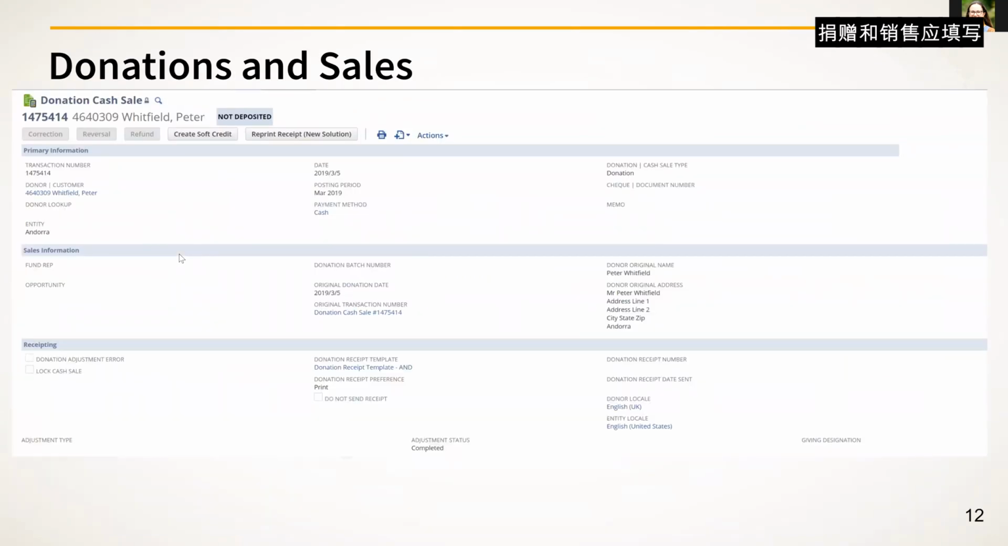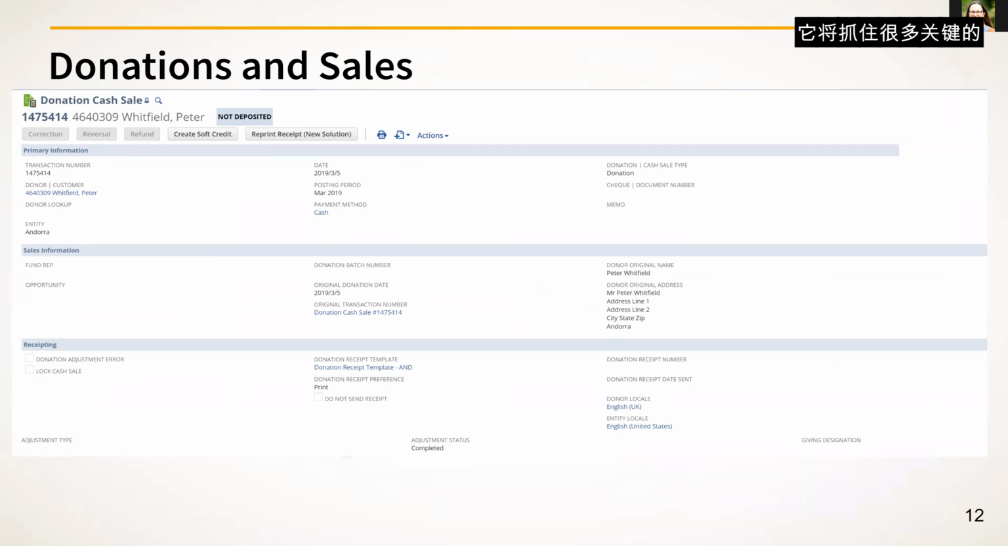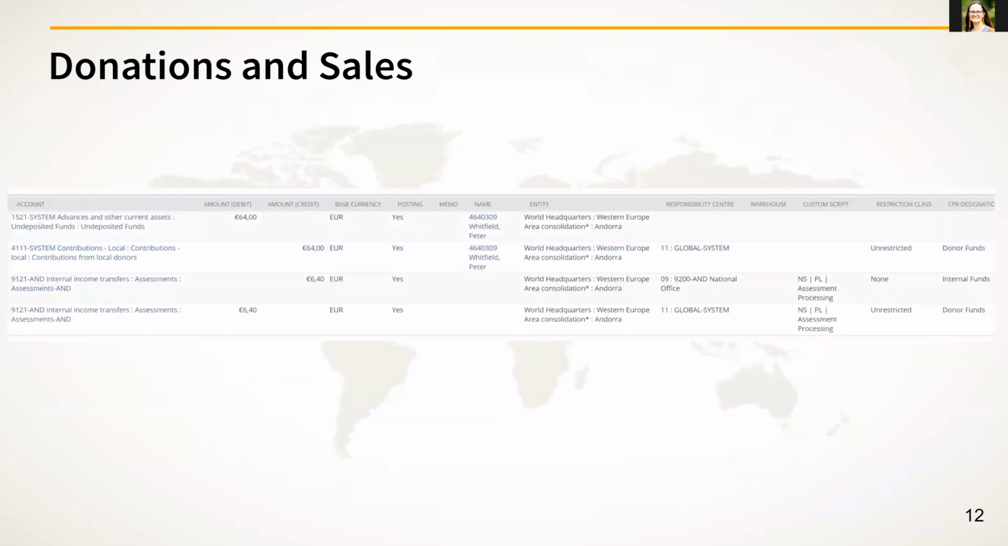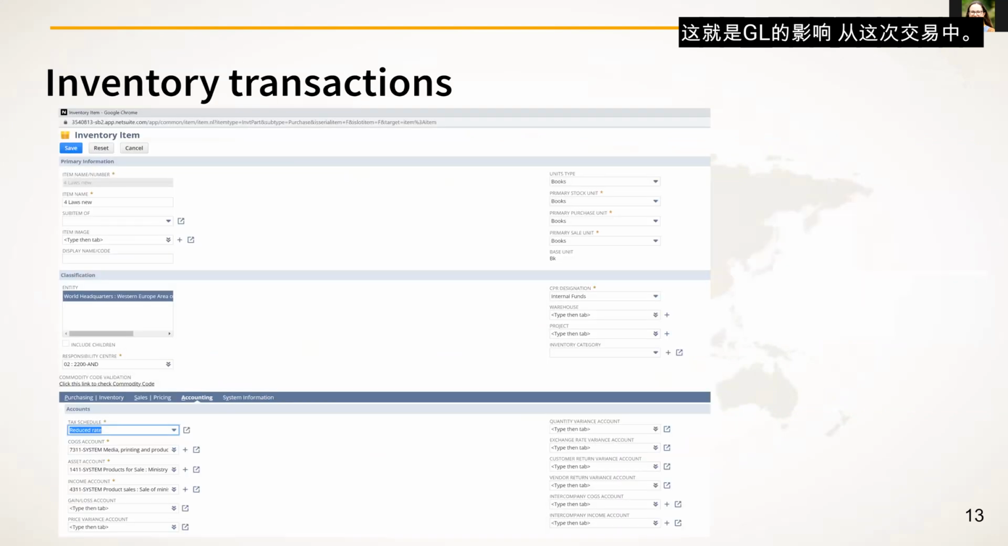Donations and sales should be entered via the donation cash sales screen or other donation screen in NetSuite. It will capture a lot of critical information that will be passed through to NPDX. And assessments are automatically calculated. Here's a 10% assessment and posted. This is the GL impact from this transaction.